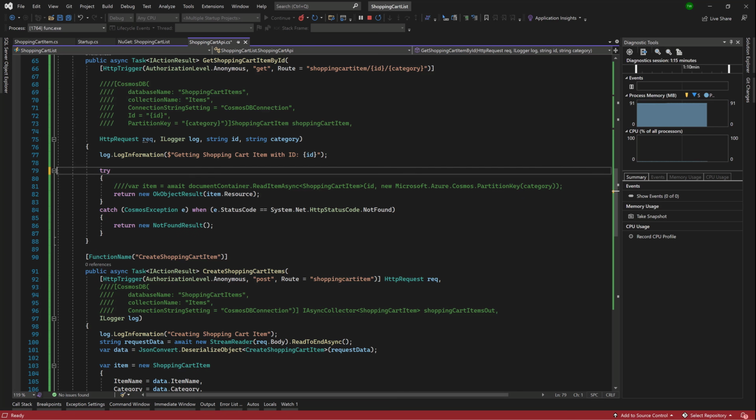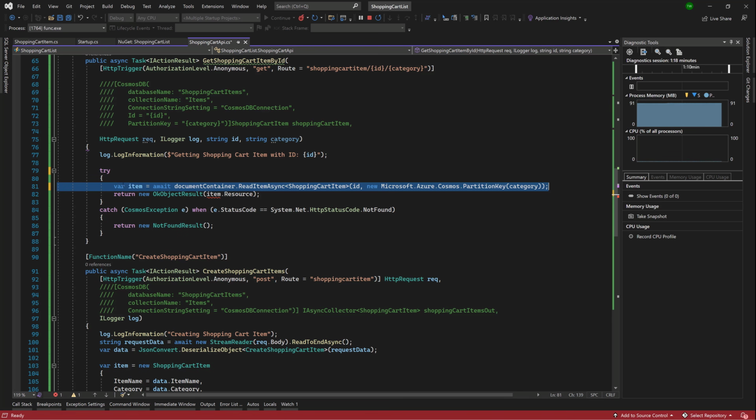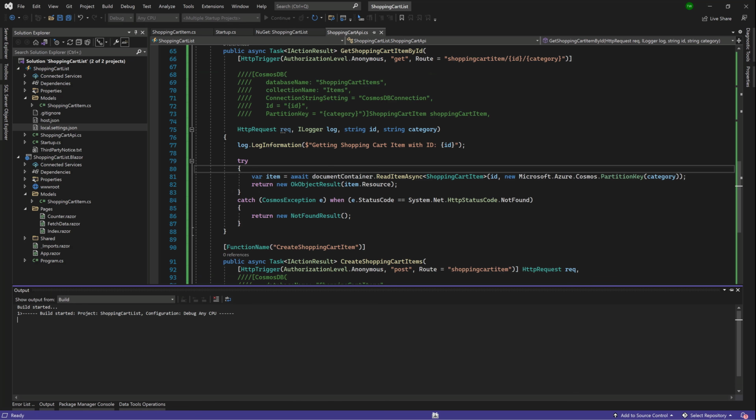My refactor would have me do a try catch and make that call inside of the try. Then I return the OK object result. And then for the catch, I'm going to say catch the Cosmos exception in the form of an object called E. So Cosmos exception is the custom exception that is being thrown by that method. And then when the status code is equivalent to, and we can just use the built-in status code enum for not found, then we want to return a new 404, right? So that is my little refactor. So I'm going to restart this and try that again.